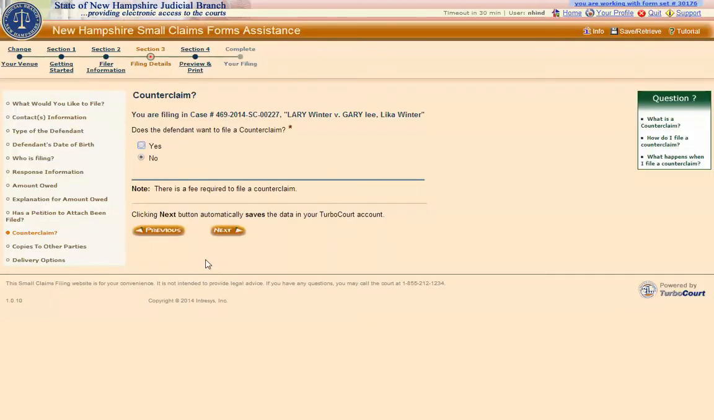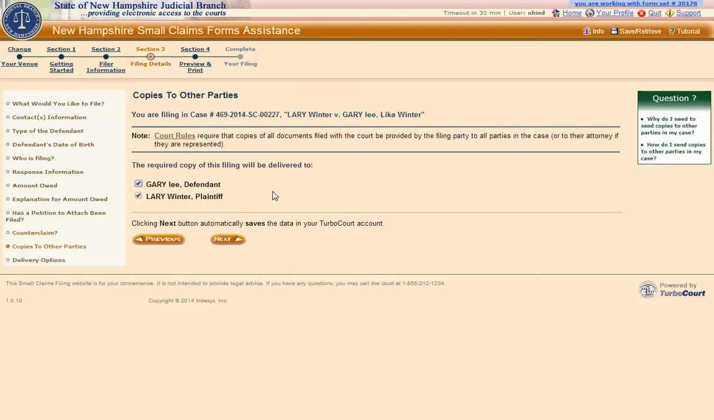Indicate whether or not you want to file a counterclaim. If you indicate yes, you'll then have the opportunity to say how much you're countersuing for in terms of a dollar amount. And lastly, all of the other parties in the case to whom documents will need to be served. You'll need to have at least one box checked. By default, they'll all be checked.